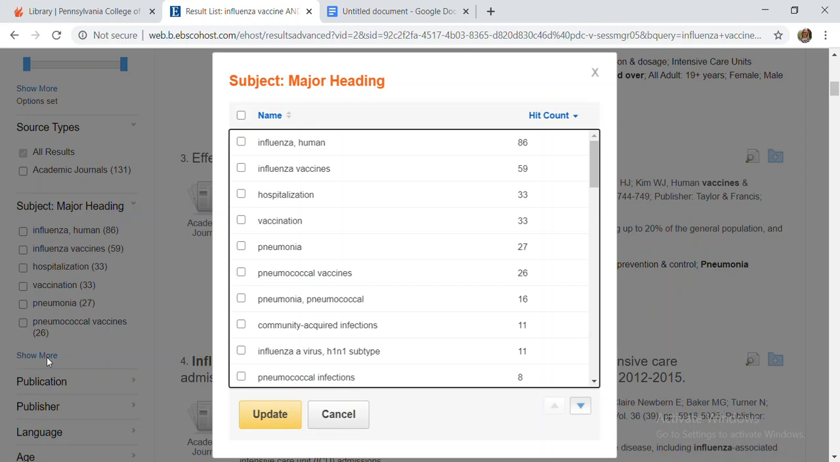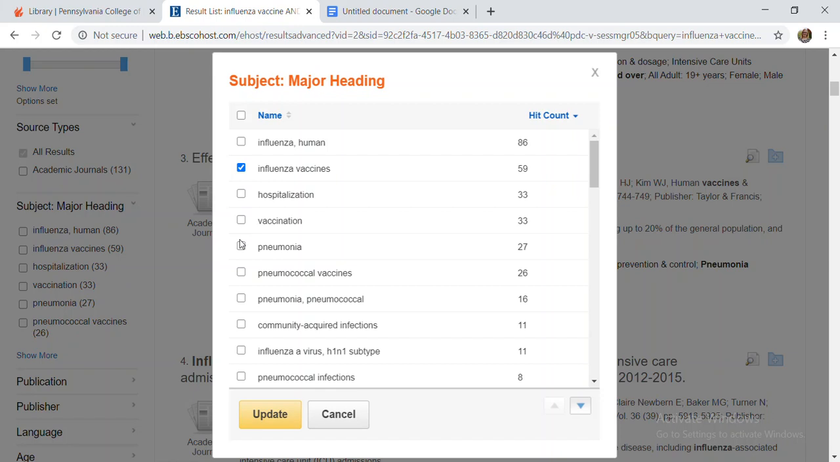So let's take a look at the subject headings here. And I see influenza vaccines. I think I'm going to choose that one. And I see pneumonia. I'm going to choose that one. Of course, in your search, scroll through the entire list and see which ones are most relevant for you. But in my case, those are the two that I'm going to use. And then I'm going to click update.